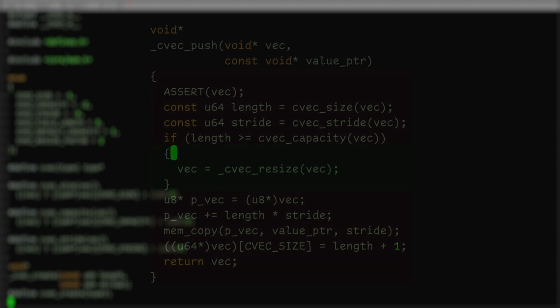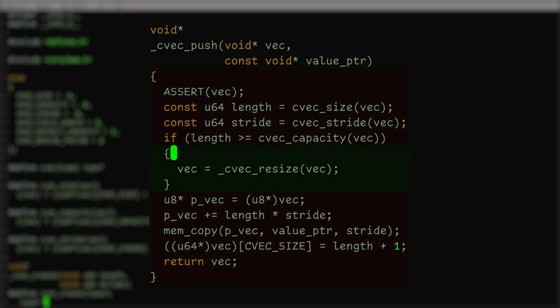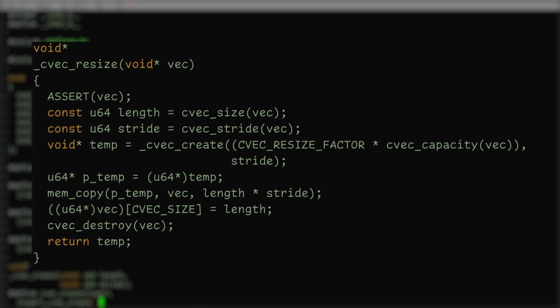To prevent this, we should reallocate the array and increase capacity every time we pass the array boundaries. That's where the resize function comes in handy. It allocates a new array, twice as big, copies the old array to the new one and destroys it.